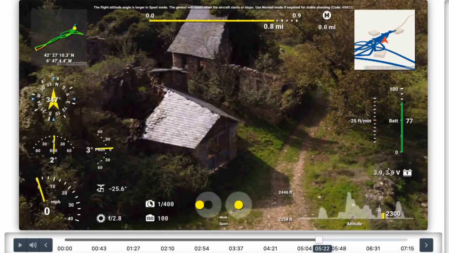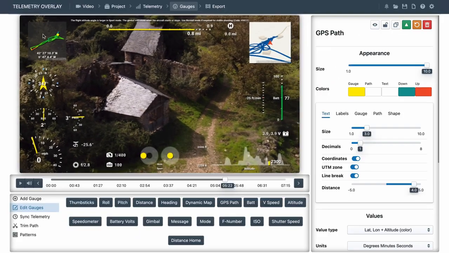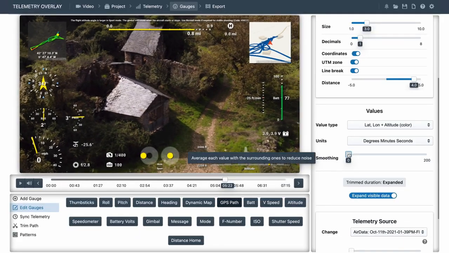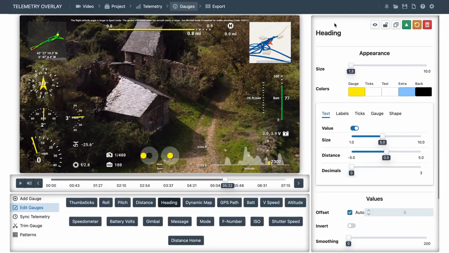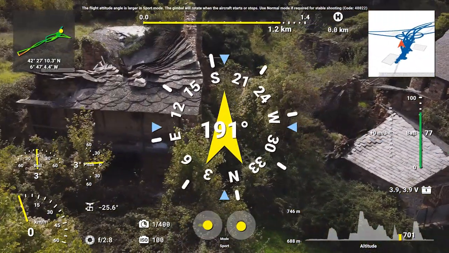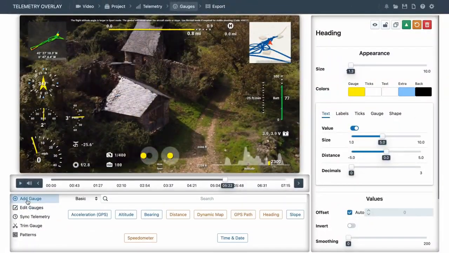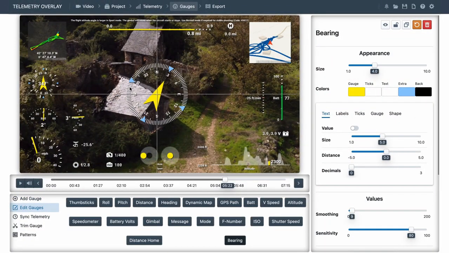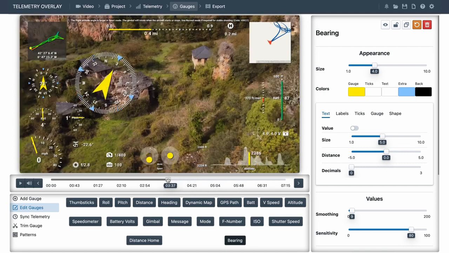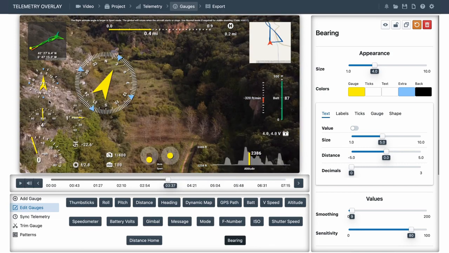And straight away we see a number of new gauges like the thumbsticks, the flight mode, flight messages, battery state, pitch and roll, but also things like camera settings, which are still coming from the internal subtitle data. Smoothing for GPS gauges is not necessary anymore, and the selected compass gauge is now heading and not bearing. If we add the bearing back for comparison, you can appreciate how it's not always the same as the heading. For example, here the bearing is 30 and the heading is 70.